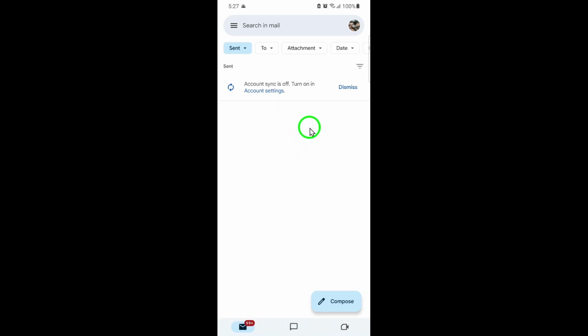Now let's make searching for a specific email easier. At the top of the page, beneath the search bar, you'll notice a few filter options. Tap on To. This lets you quickly narrow down your sent messages by recipient. When you select To, you can either pick a contact from your suggestions or type in the name or email address of the person you sent the message to.